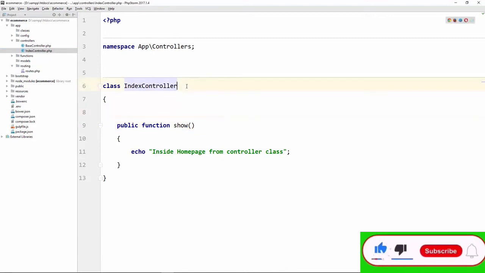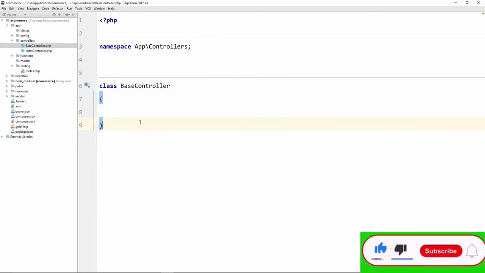Okay, so we have created a base controller and then we have created an index controller. What we want to do is to actually extend the base controller. So this is going to extend base controller. The reason why I'm creating the base controller here is there may be something that we want all of our controllers to share. For such a situation, we are going to put that here.